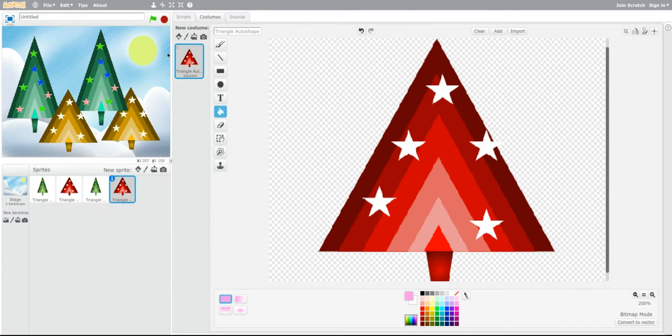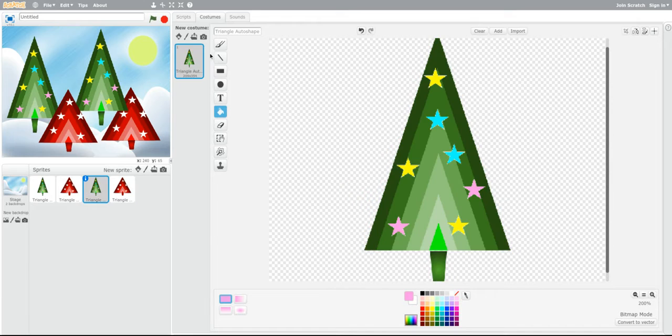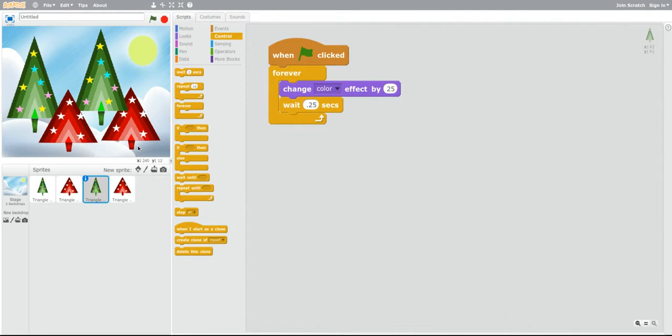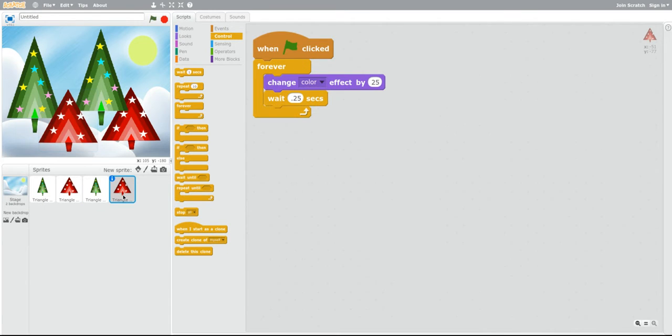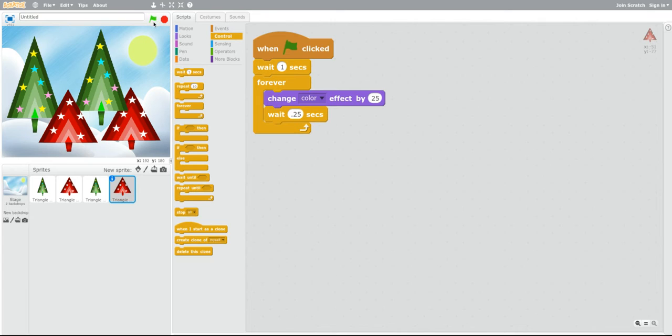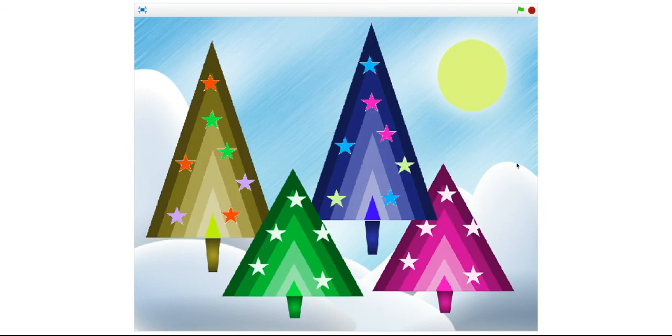Now at the moment when I run it, these two will be identical and these two will be identical. Now the way to alter that is to click on the script of the second triangle and just add a 1 second wait. So there'll be a 1 second delay before that one starts changing its color. Same with the second red triangle, just add a 1 second delay. And then when you run it now, there'll always be slightly different colors. And that's a very easy, simple script using an image that they created themselves.